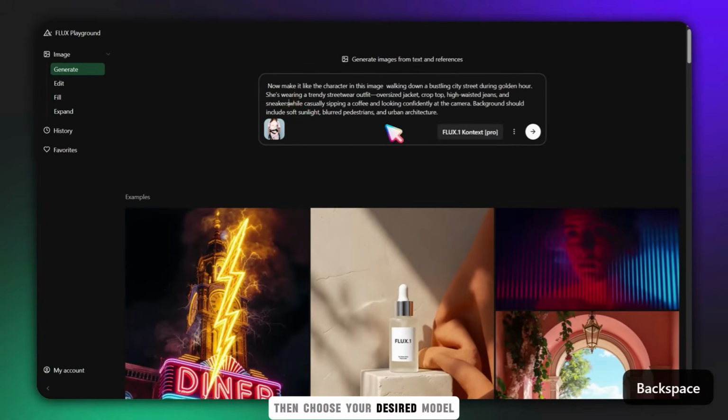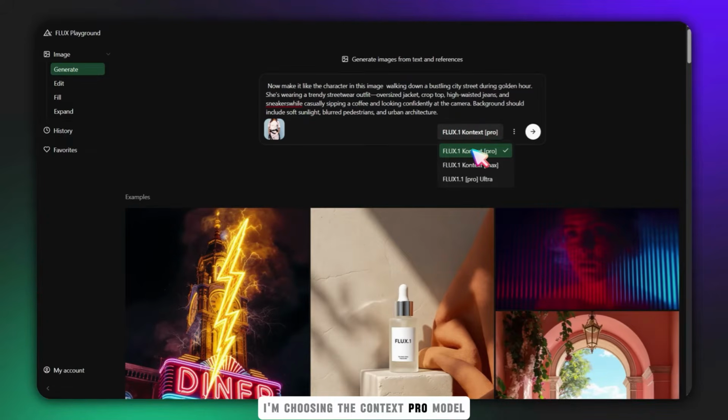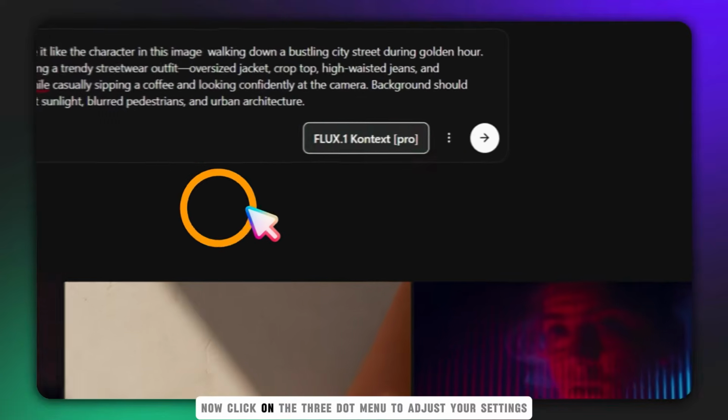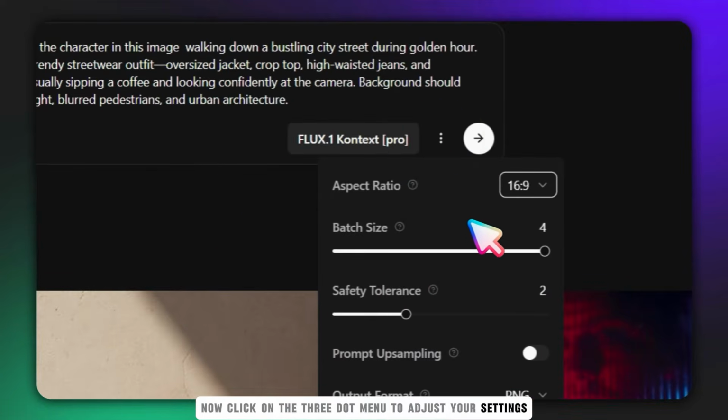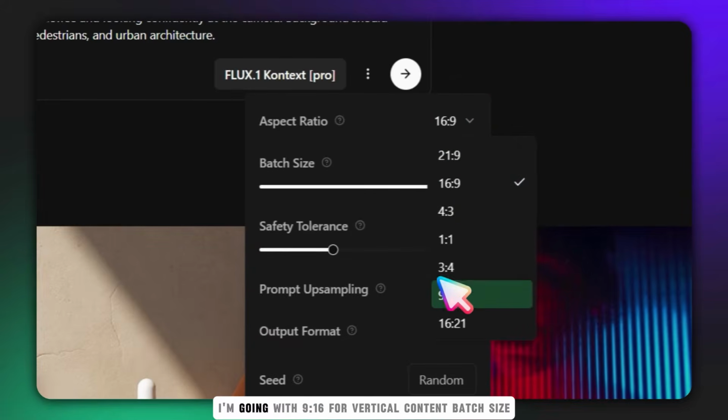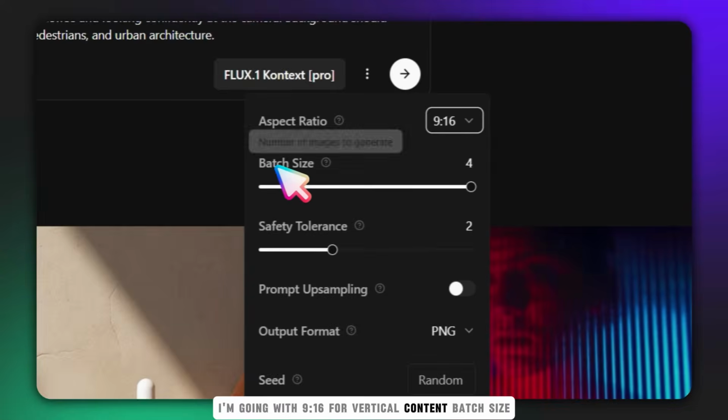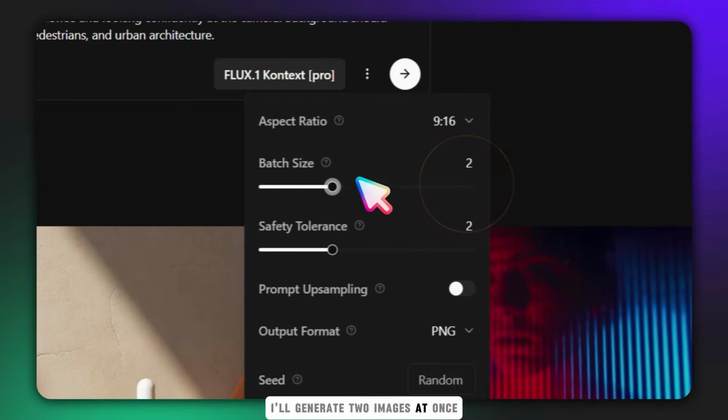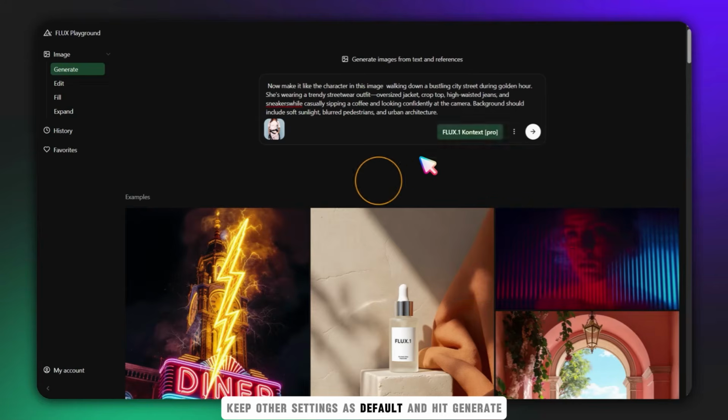Then choose your desired model. I'm choosing the Context Pro model. You can explore other models like Ultra or Max based on your needs. Now, click on the 3-dot menu to adjust your settings. Aspect ratio, I'm going with 9:16 for vertical content. Batch size, I'll generate 2 images at once. Keep other settings as default and hit Generate.